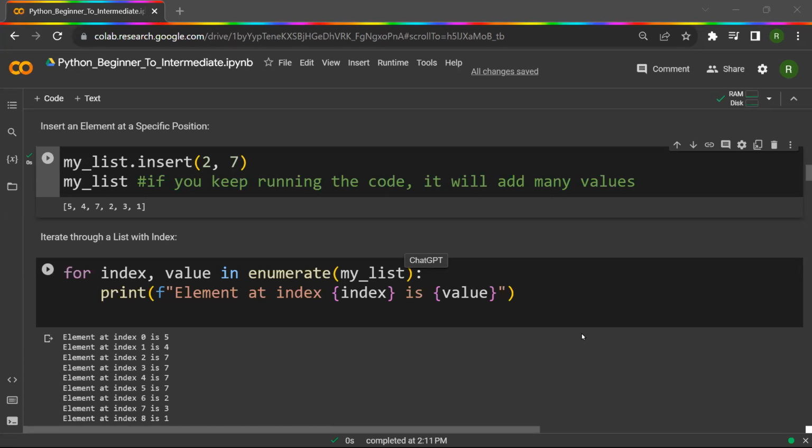So we'll continue with this list concept. Insert an element at a specific position. At any specific position, if you want to add a certain value, you can use this format: mylist.insert(2, 7). It means in the second position, you can add a specific value called 7 or any value that you want. So at that time, you can run this.